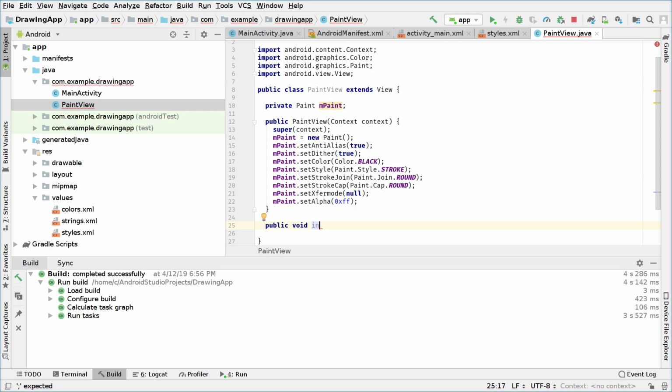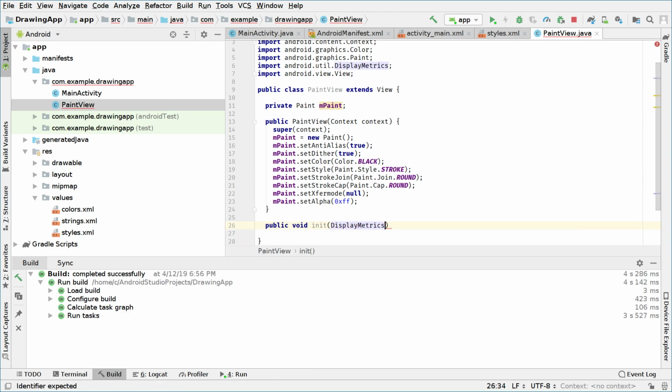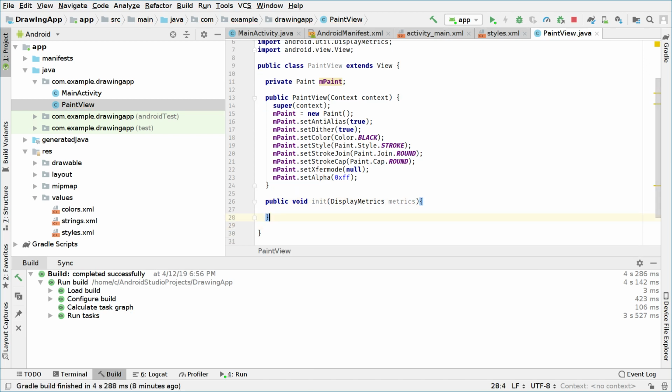Init, we will call init, and we will pass the display metrics we get, which are the screen size, okay? Display metrics, and we will pass the stuff right here. So right now we have kind of a paint view. We'll still have to implement some more stuff, but it's extending the view.